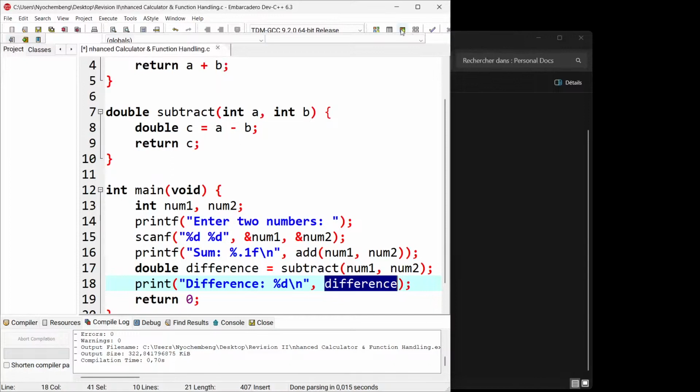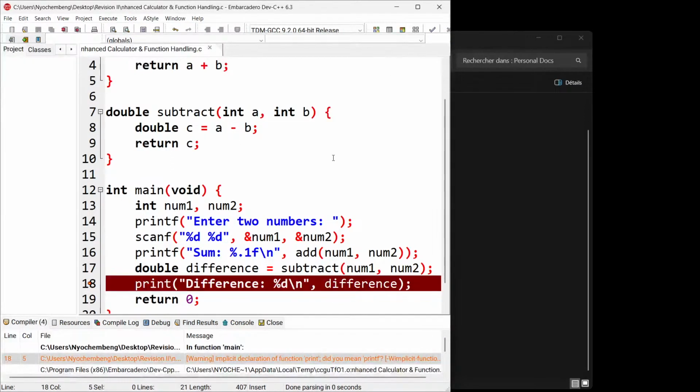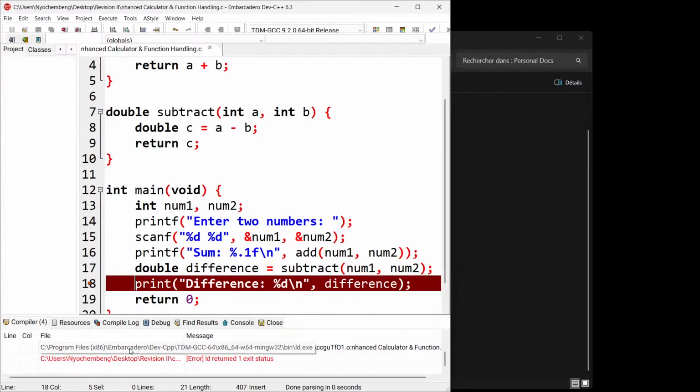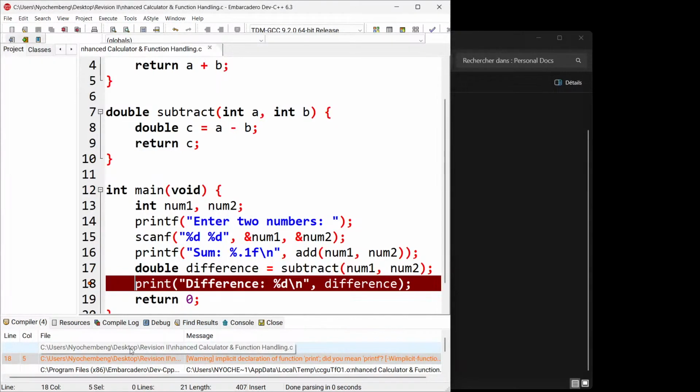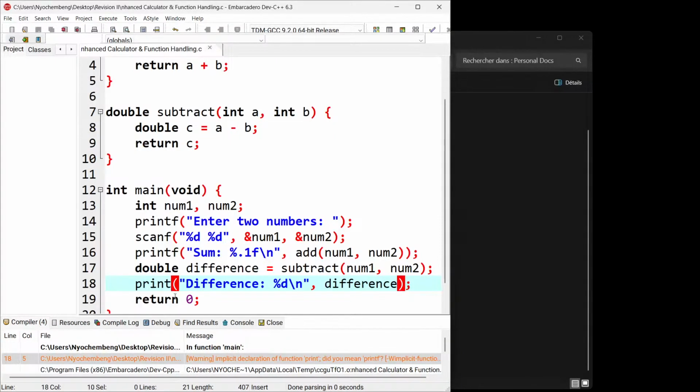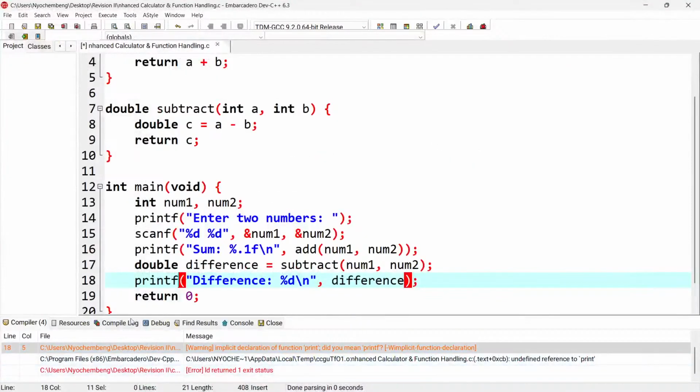Now let's run and compile. It says an error. Who can guess where the error is? It has already highlighted the line where the error is. The error is from here. Anyway, let us read the error. It says line 18, column 5. This is line 18, so you already know the line. Column 5 is around here.